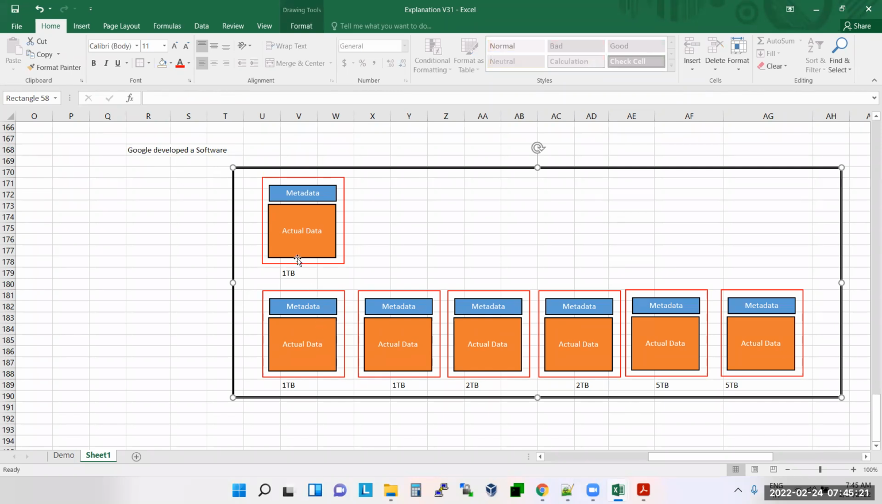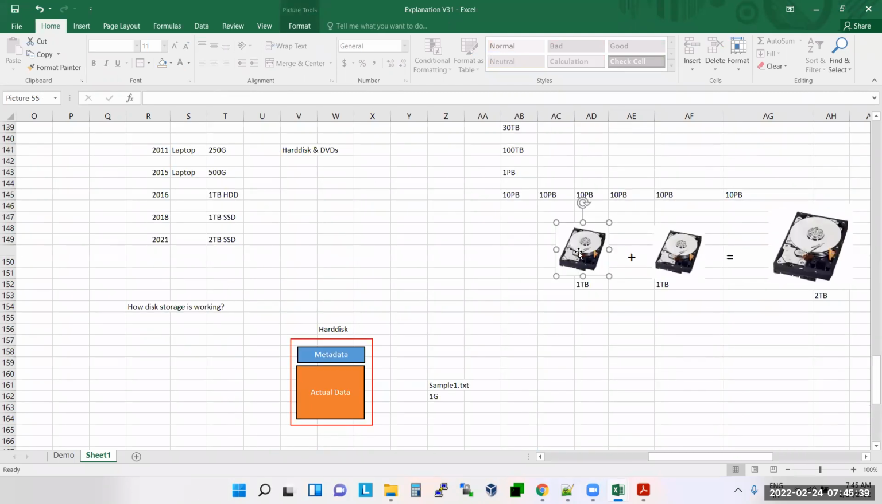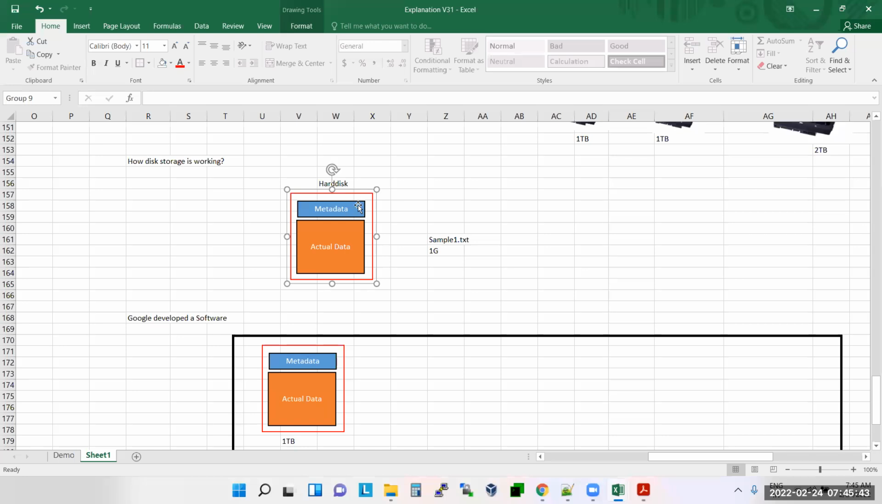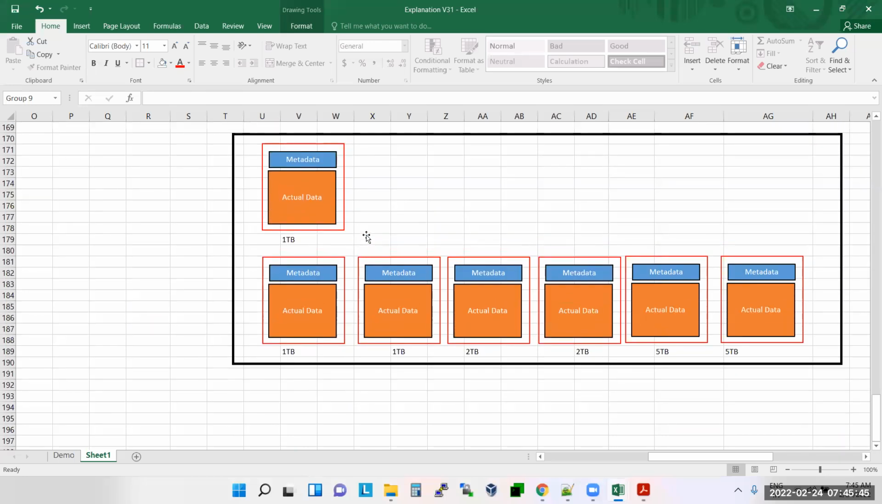What do you mean by logical disk, guys? First, what is a physical hard disk? This is a physical hard disk, and this is also a physical hard disk. But what is a logical disk?